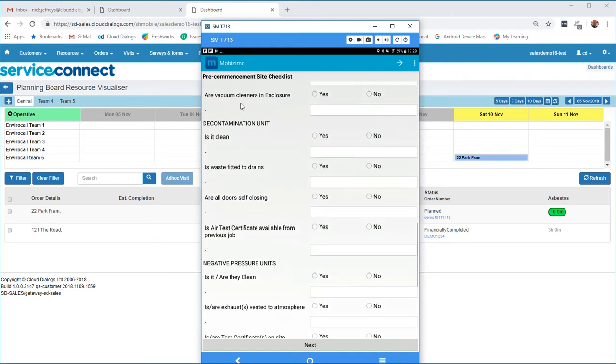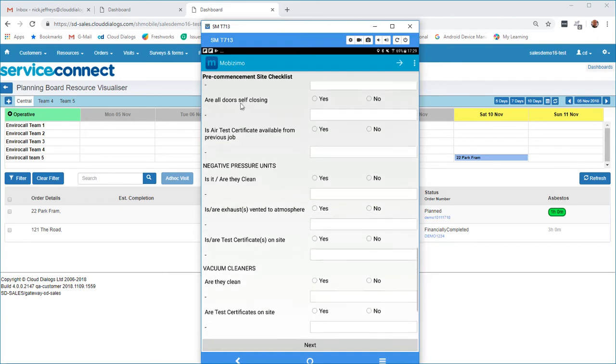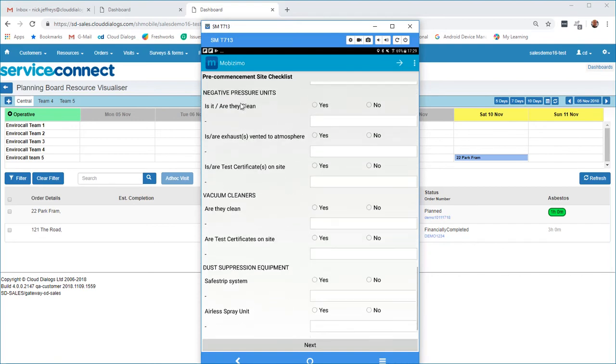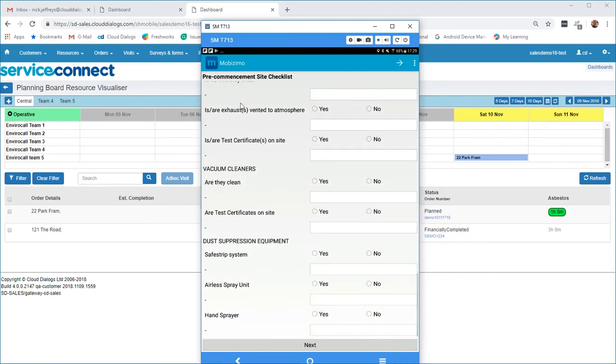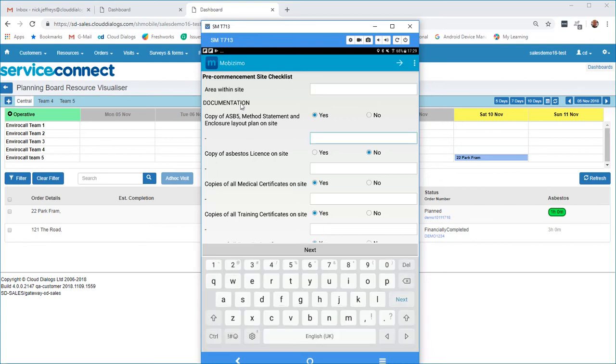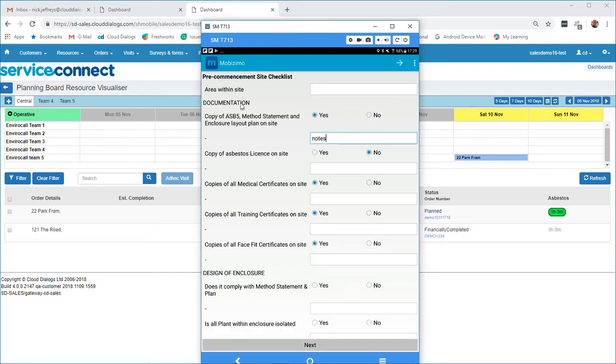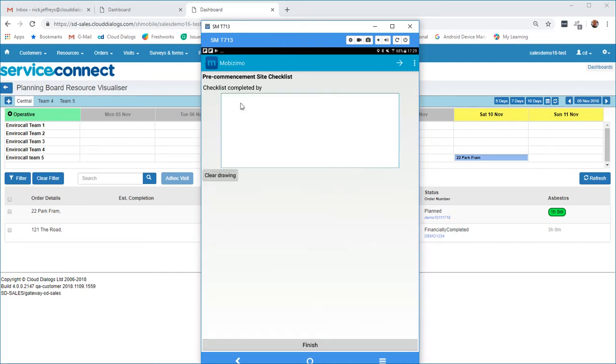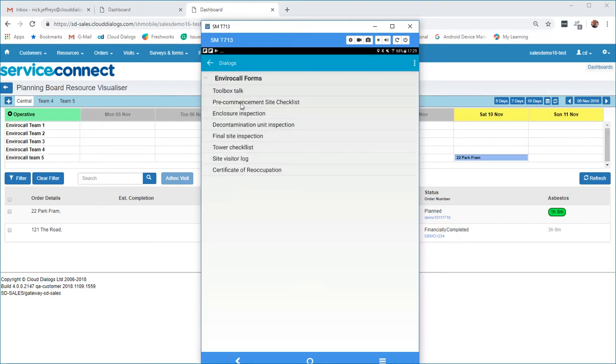Because this is in demonstration mode, I haven't built in any logic here around questions being mandatory, because I have to go down and answer every single question just to do a demonstration, but it's completely up to you how you build this, so these questions could become mandatory. But the idea is you can just come down, add some notes if we want. Checklist completed by Nick. Okay, so that's an example here.